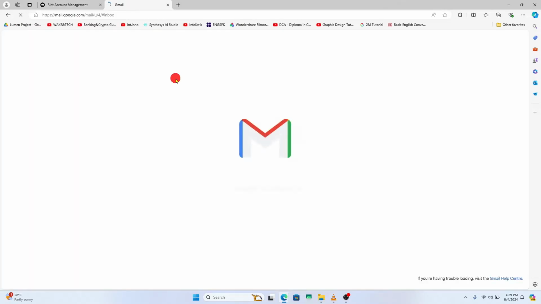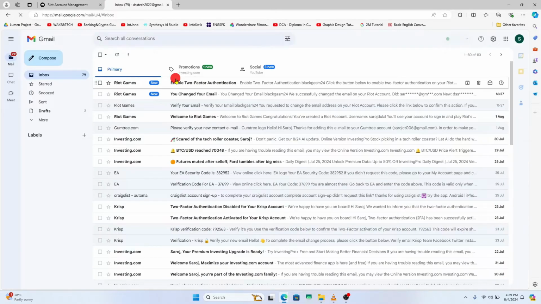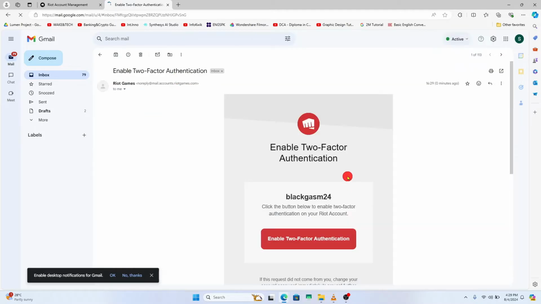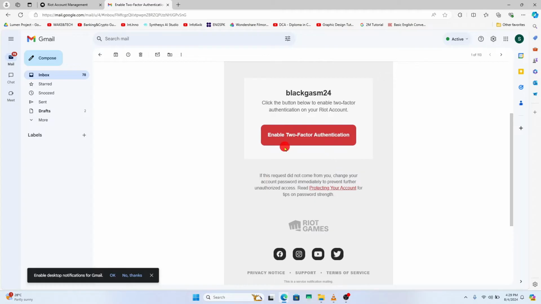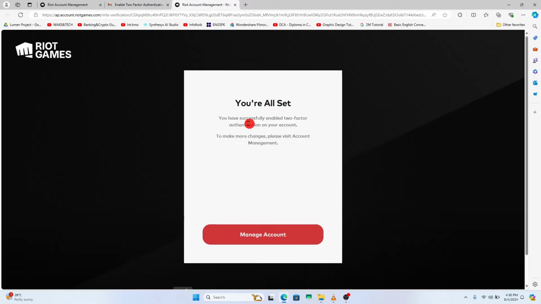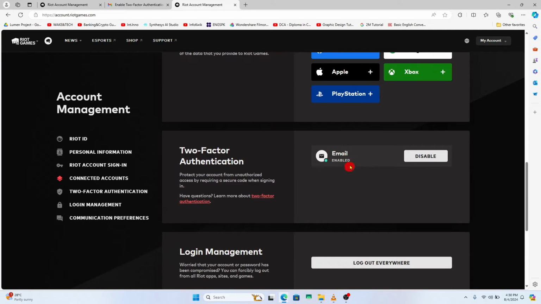So just log in to the email address that you are using to log in to your Riot Games account and you will find an email sent by Riot Games. If you open up this email, you will see the Enable Two-Factor Authentication button. Go ahead and click on it and now you will be told that two-factor authentication has been enabled. When you click on Manage Account, you will see that the two-factor authentication has been enabled.